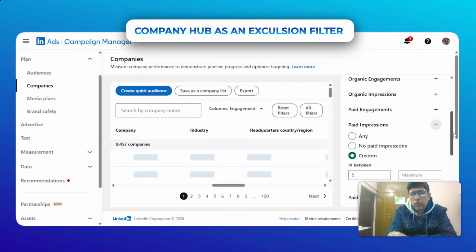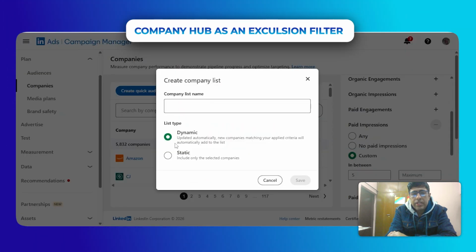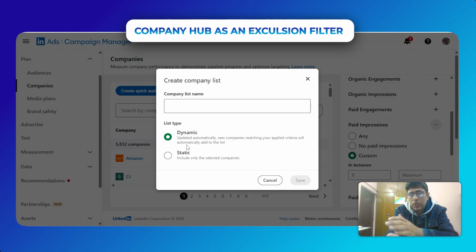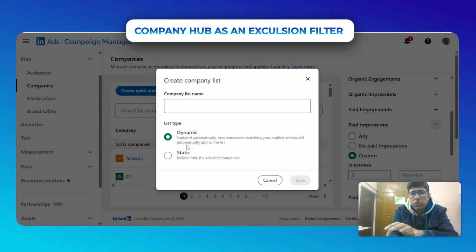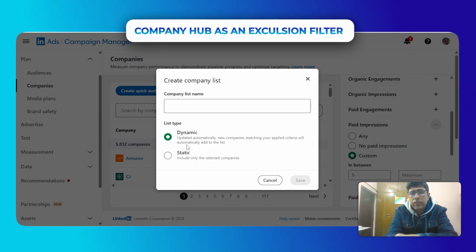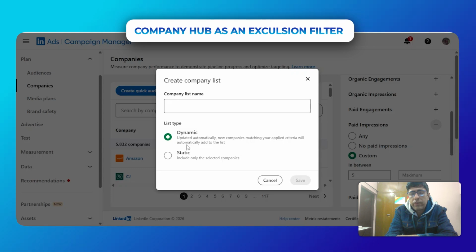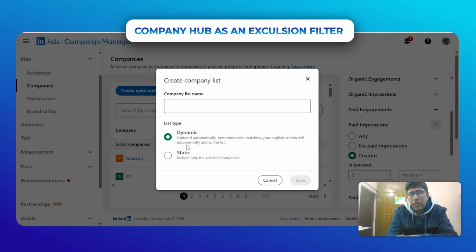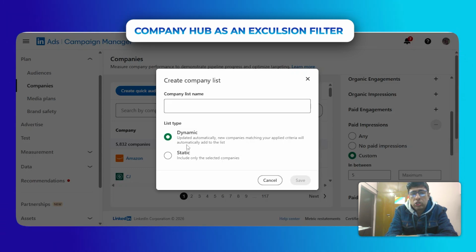companies. So we can save this as a company list here and save this as a dynamic list, so that once the 30-day period has gone, they would be removed from this filter and again shown the impressions. Similarly, if some new companies come in who have received 5 impressions in the last 30 days, they would automatically be added in this filter. So save this as a dynamic.